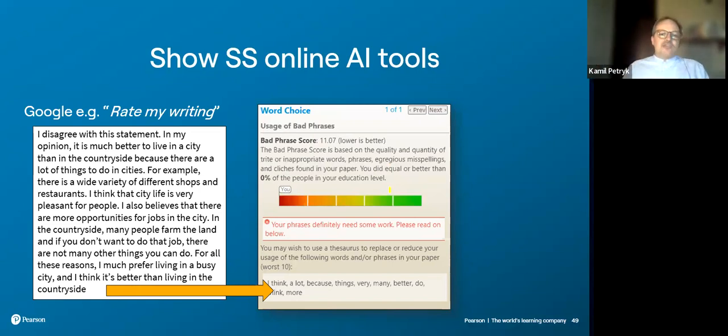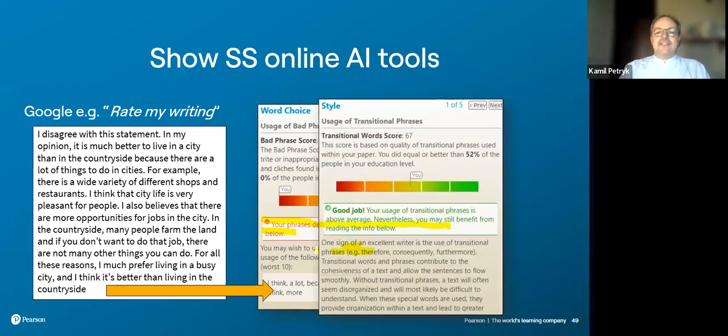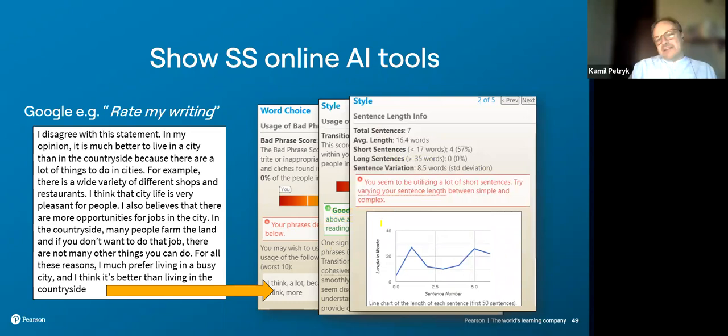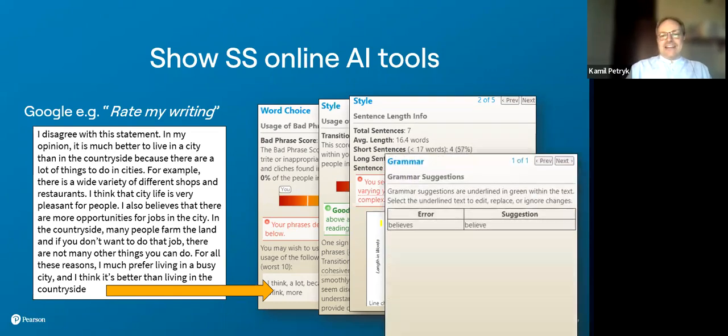For example, here it's a report on the word choice in my text, and the comment says that your phrases definitely need some work. Please read on below, and there is some thesaurus suggested to be used. Then there is a report on the style of the text, like your usage of transitional phrases is above average. So there are a lot of websites where you can paste a piece of work and you get reports. This one is from Paraphrase, but this is obviously not the only one. There are a lot of them. Grammarly is the classic one, I would say, but if you search online, you can find even better than Grammarly.